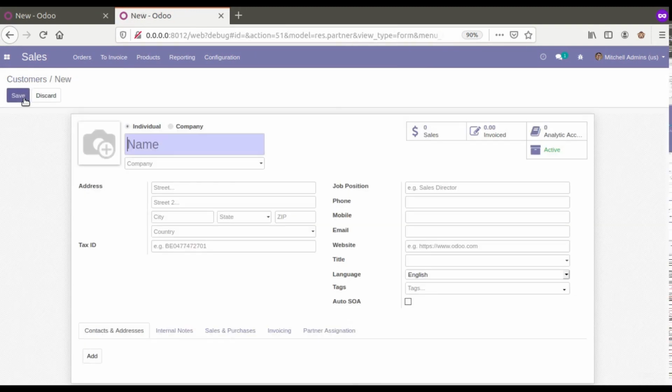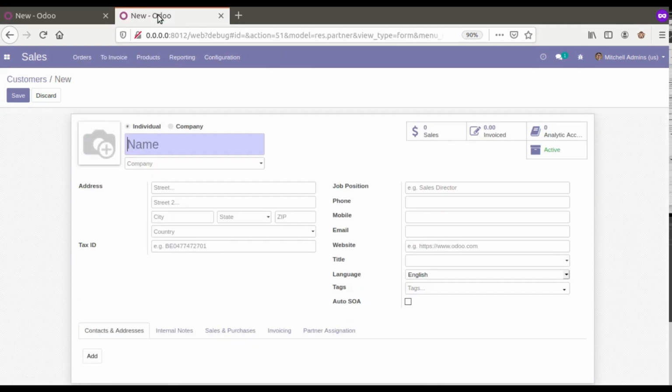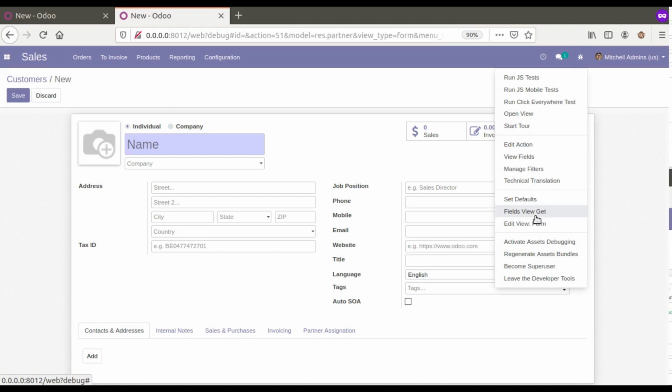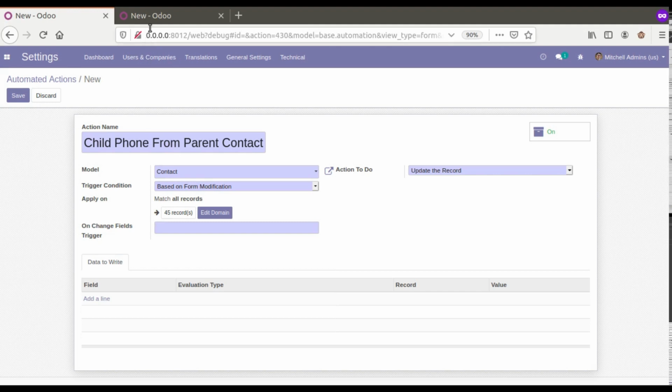if you don't know how to set this model name, some people might not know how to set it, you can see the model name. We are going to trigger the on change here, so you can get the model name from the URL, that is res.partner, or you can get it from the edit view form, and from here you can see the model name is res.partner. So that's how you can get the model name.